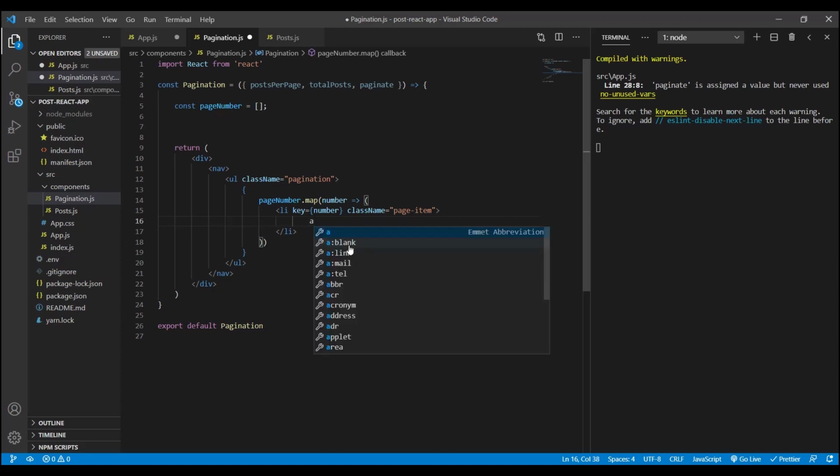No, that's not what it is. Sorry. Good, href. This is not a link, but it will act like a link. So you do hashtag. And we'll give it a class name of page-link, which is all bootstrap, by the way. I'm not using any custom CSS stuff in here.